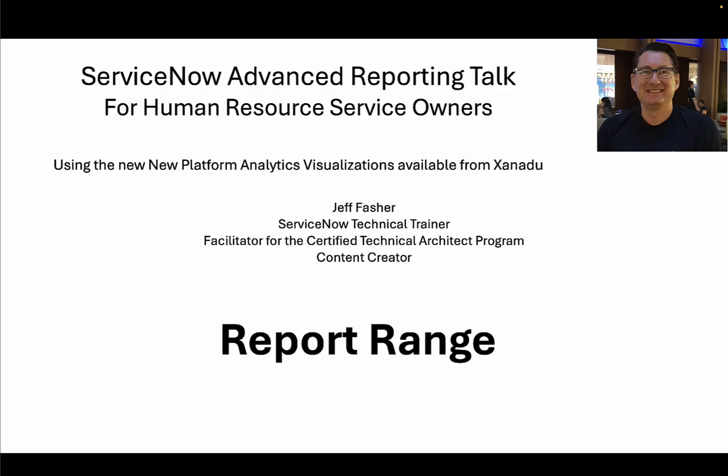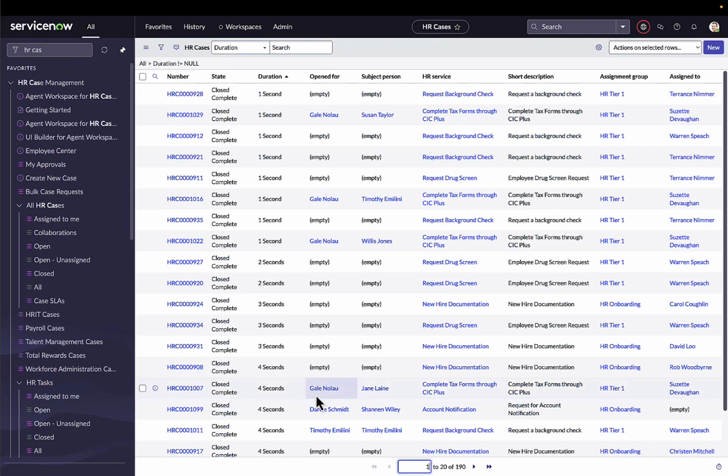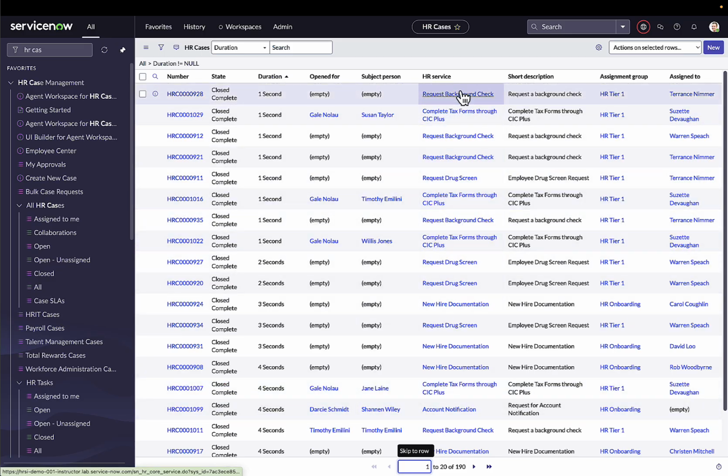But certain types of data like date time data, height, temperature, money, for instance, it can be quite difficult to get any business value if we group by those values. Let's have a look at an example here. If I was to write a report and then group by HR service, that would make a lot of business sense. If I wanted to group by the assignment group, that would make a lot of sense.